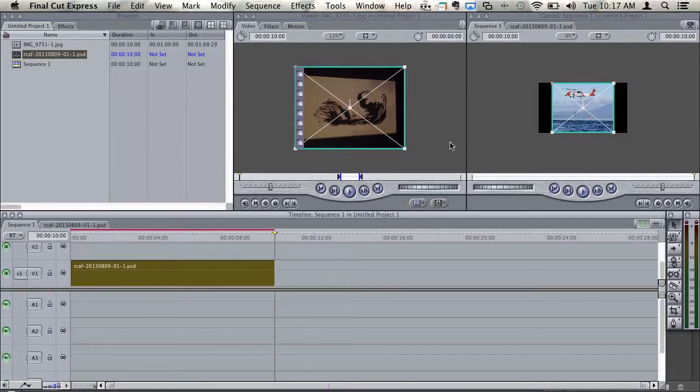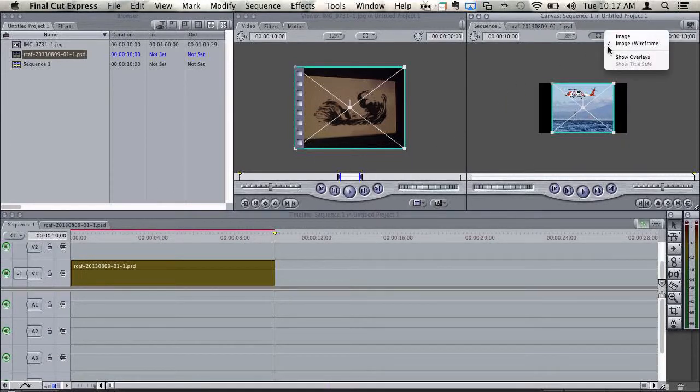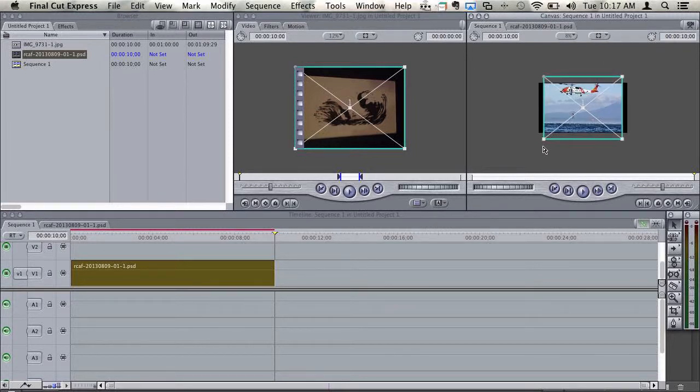So I'm going to come back to the main sequence, make sure I've got wireframe turned on here. Hold down the Option key and I can scale up the entire clip. Maybe shift it down a bit. You're just dragging the image like this.